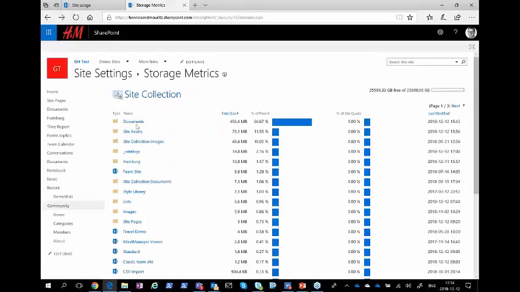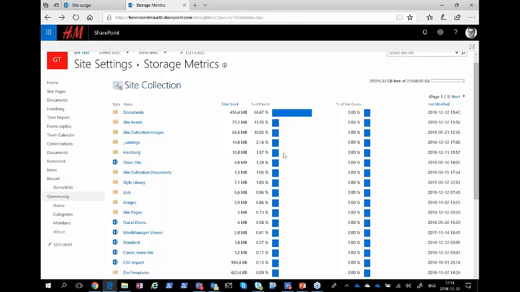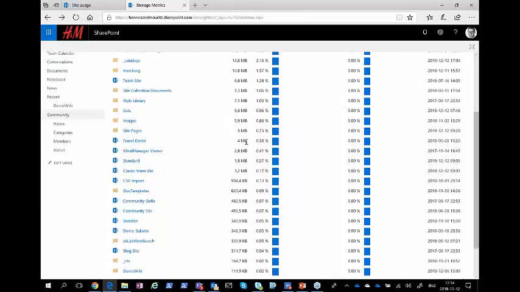And now I can see I have a document library called Documents. It contains 456 megabytes of information, and then the others. So it's now listed by size here, and I can look for a specific document. This one is requiring 4 megabytes and so on.